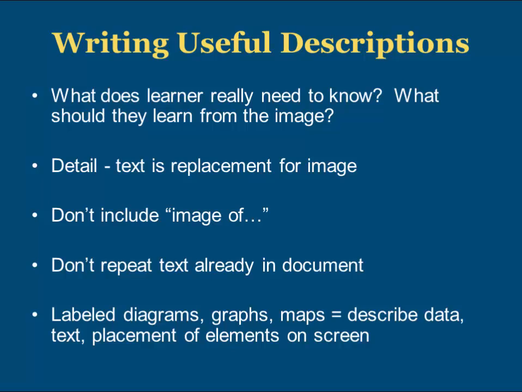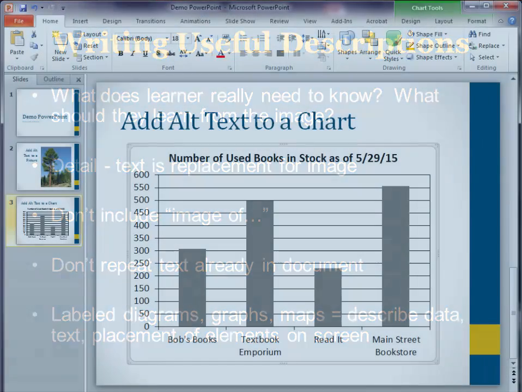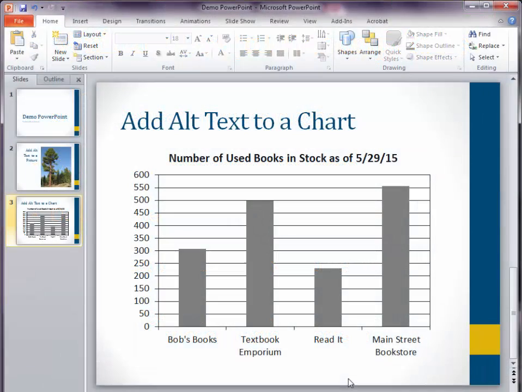Also, if you already have text in your document or slide which describes the image, do not repeat this in the alternative text. For complex images such as labeled diagrams, graphs, and maps, you may need to describe all significant data and labels within the image. You may also need to describe how elements of the image are spaced or oriented on the screen. Let's use this chart for an example.